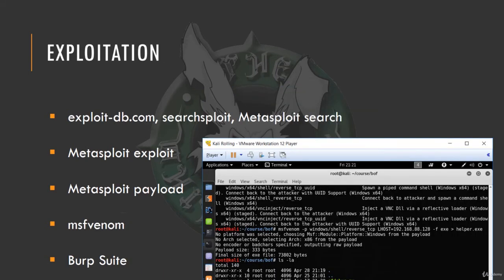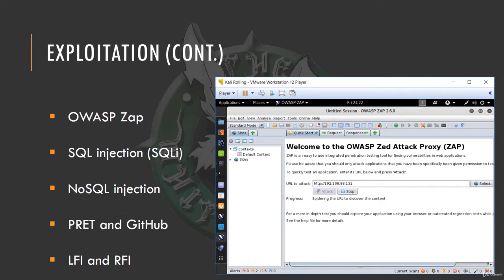Rolling into exploitation, we'll talk about the exploit database, the command line tool searchsploit, and searches within Metasploit. We'll also talk about using exploits and payloads within Metasploit in your testing. We'll go into MSFvenom and how you can, with a single command line command, build your own attack with MSFvenom. We'll also use Burp Suite and OWASP ZAP to do some web application pen testing.